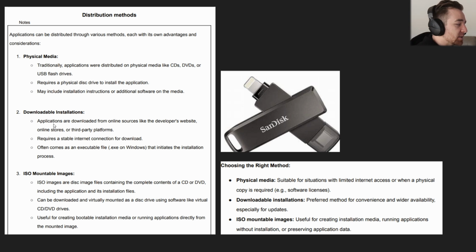Downloadable installations. These are applications that are downloaded from online sources like the developer's website, online stores, or third-party platforms. They do require a stable internet connection for download, and they usually come as an executable file on a Windows machine, or .exe, which initiates the installation process.